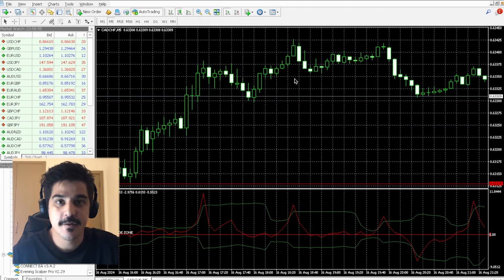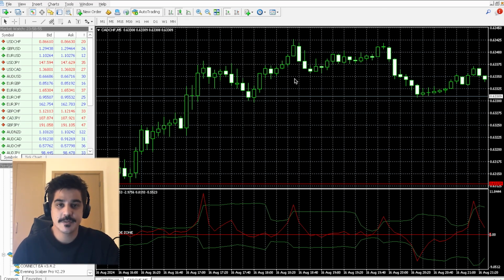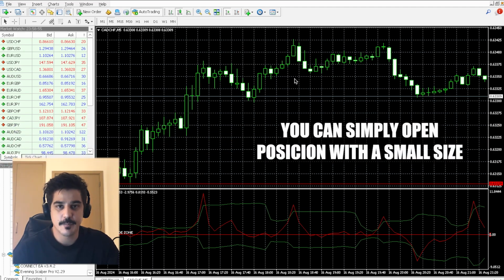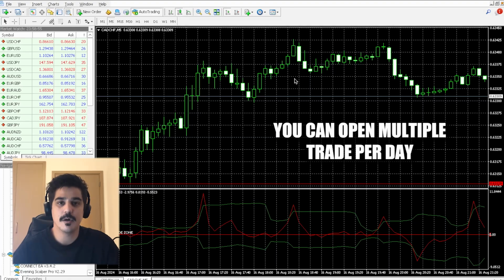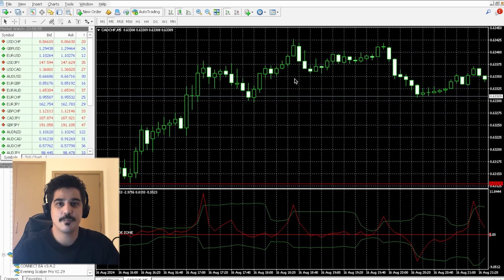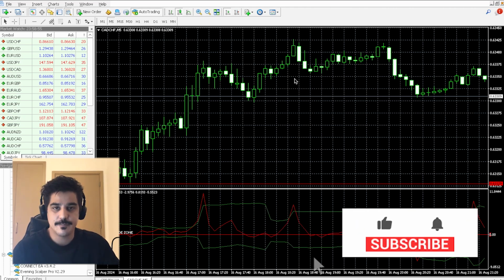So what I did for my prop firm challenge: first of all, I used a Funded Next prop firm challenge and registered for a 100k challenge. The good thing about this indicator is that you can simply open positions with a small size because you can open multiple trades per day. You will see a lot of trade entries from this indicator per day because it works on the 5 minutes time frame and you will see so many triggers. So 0.1 lots for the 100k challenge was a great option for me, and after 15 days I passed the challenge and I am already funded.